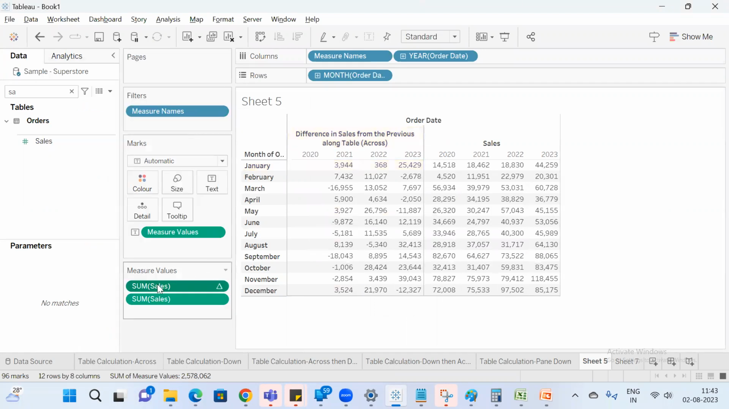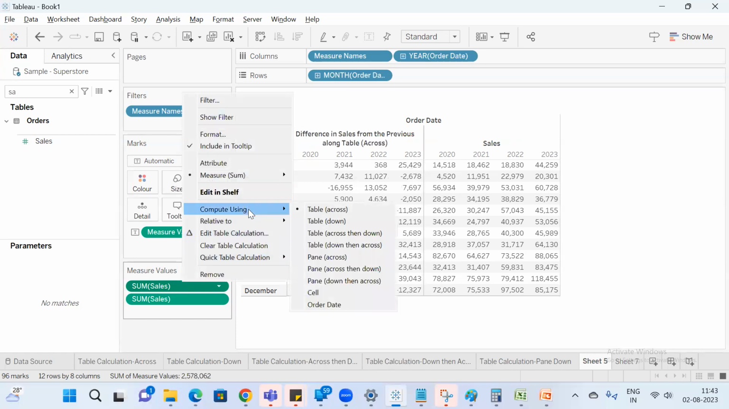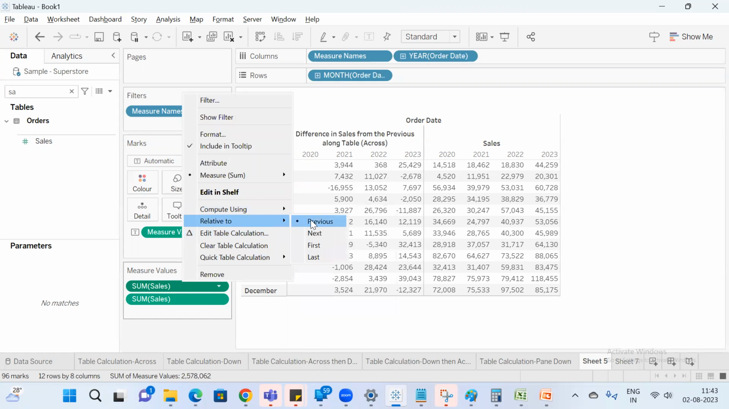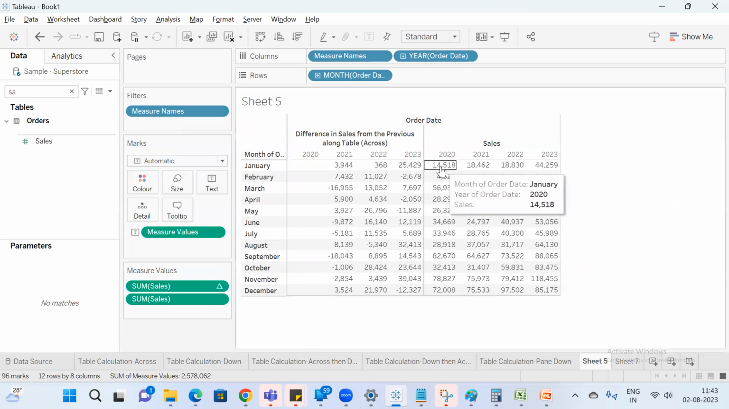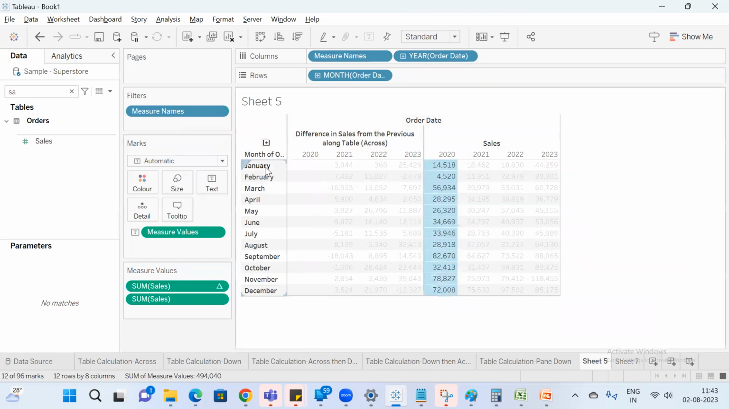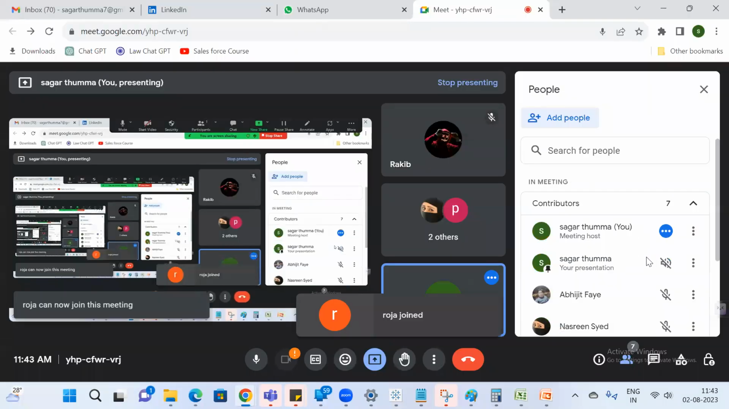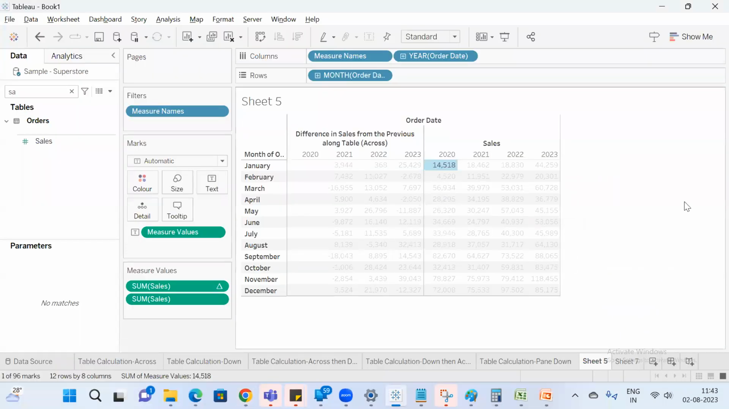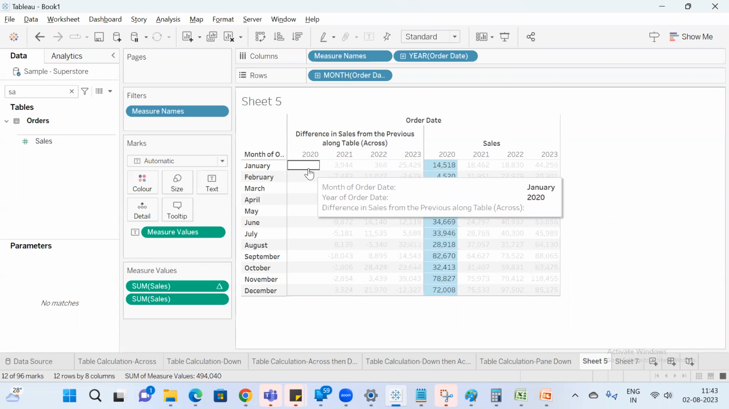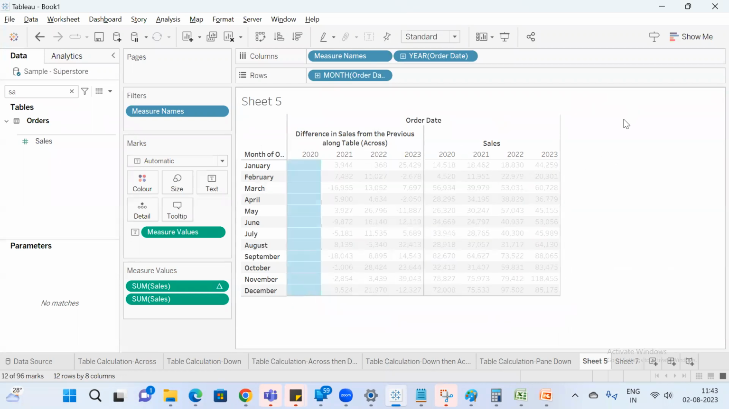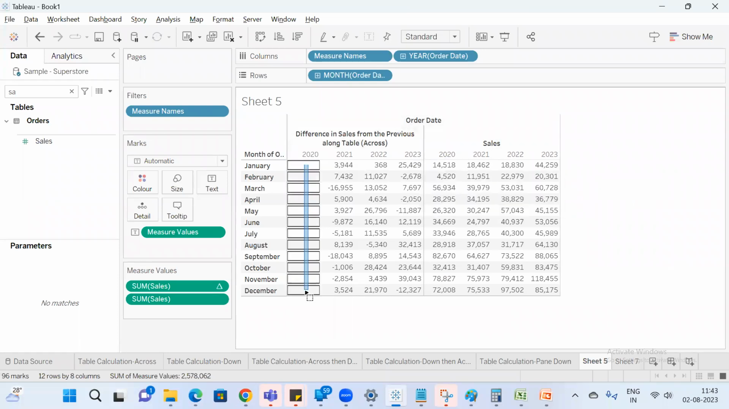Earlier in this running sum, we mentioned the table across and everything. But here we can also mention what to compare with. We can compare with the previous value, the next value, or first and last. Now it is set to previous value, so for the first one there is no previous value. When we are doing across, we are computing in the horizontal direction, so there is no previous value for this column itself. When you compare with a null value, it gives you nulls, since there is nothing to compare with. That is why you see that blank.